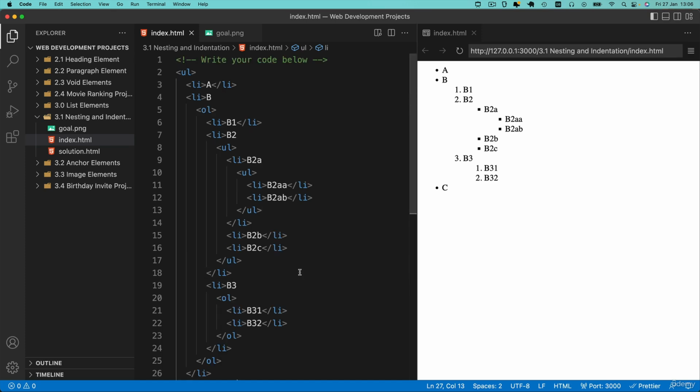In the next lesson, we're going to learn about anchor elements, and we're going to start creating hyperlinks in our web pages. So for all of that and more, I'll see you on the next lesson.